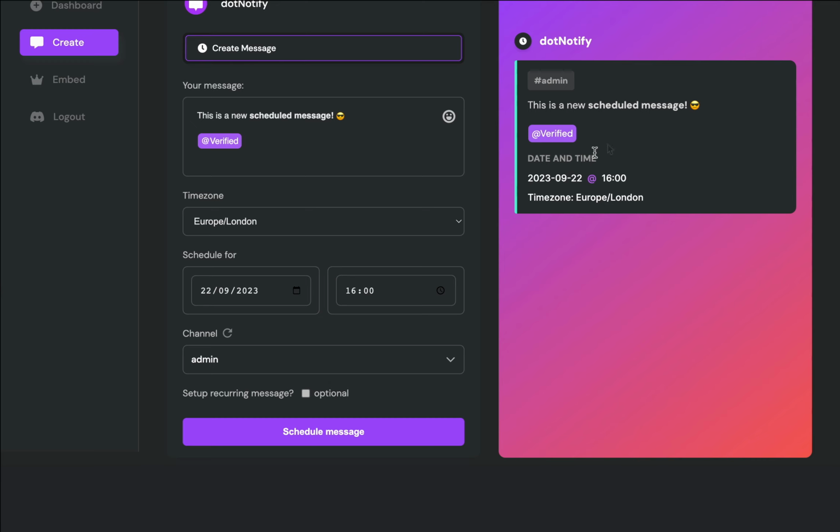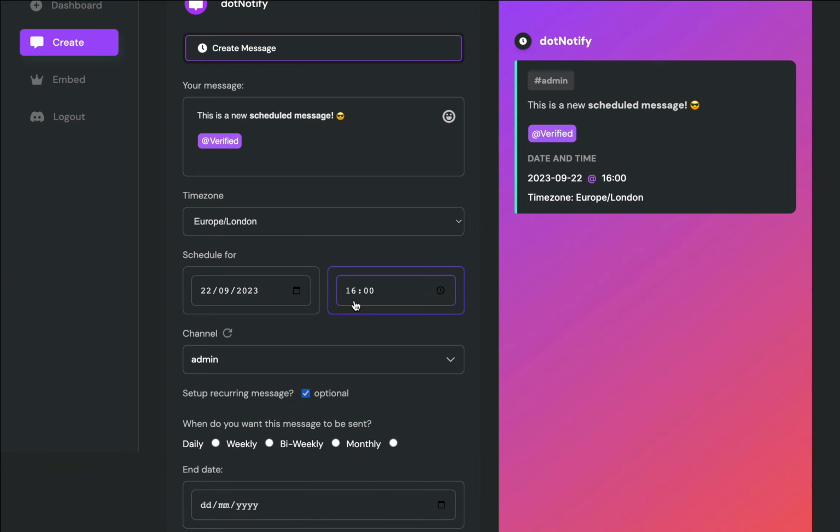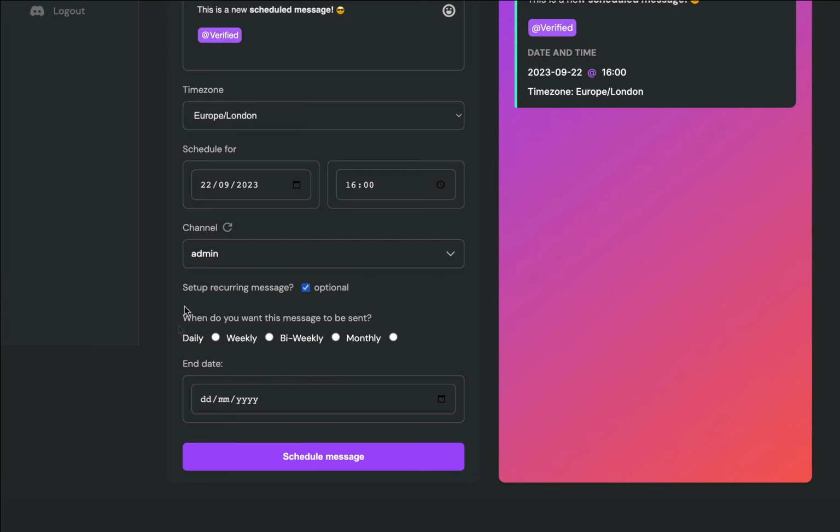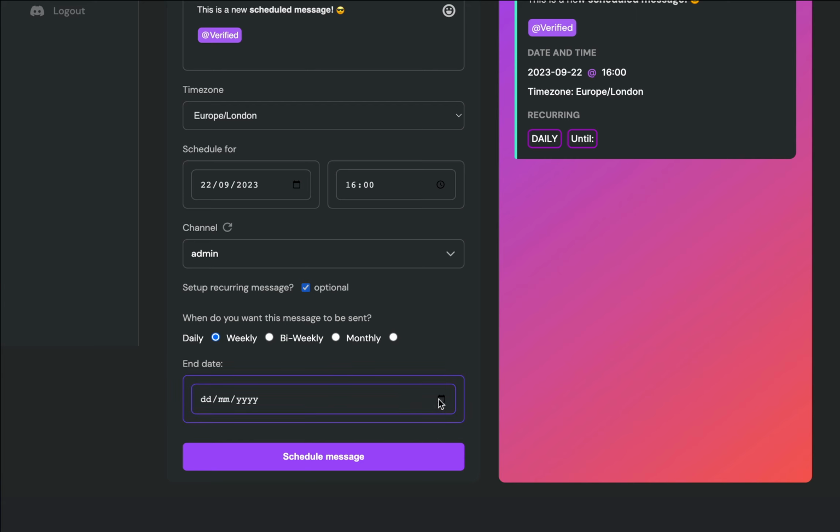So say, for example, this message I want to send every single day into a channel for my server members. Then what I can do is click on set up recurring message underneath this message before you schedule it. It's then going to give you the reminder option. So you can send daily, weekly, bi-weekly, monthly. So I choose daily. You then have to choose an end date. So let's just go with the 8th of October for now. And you can see that's ready to be scheduled.